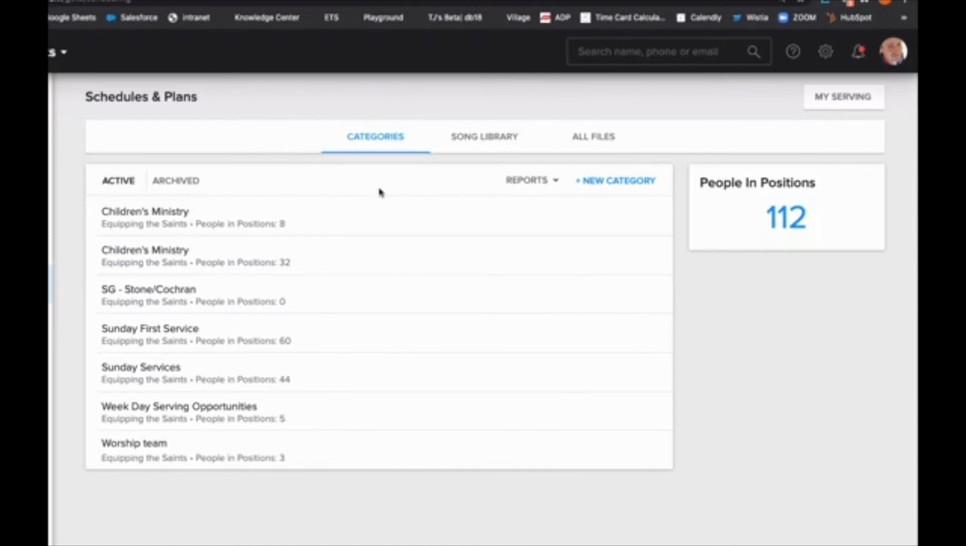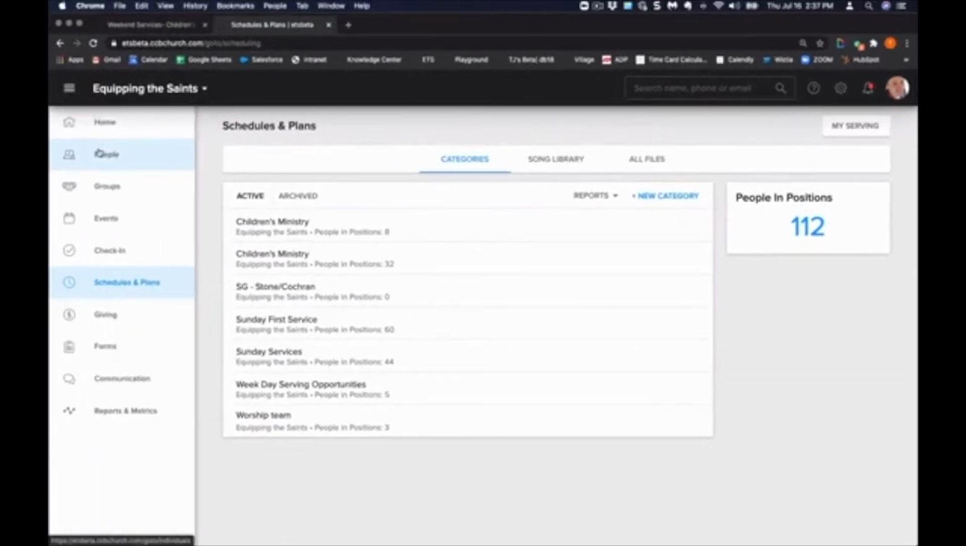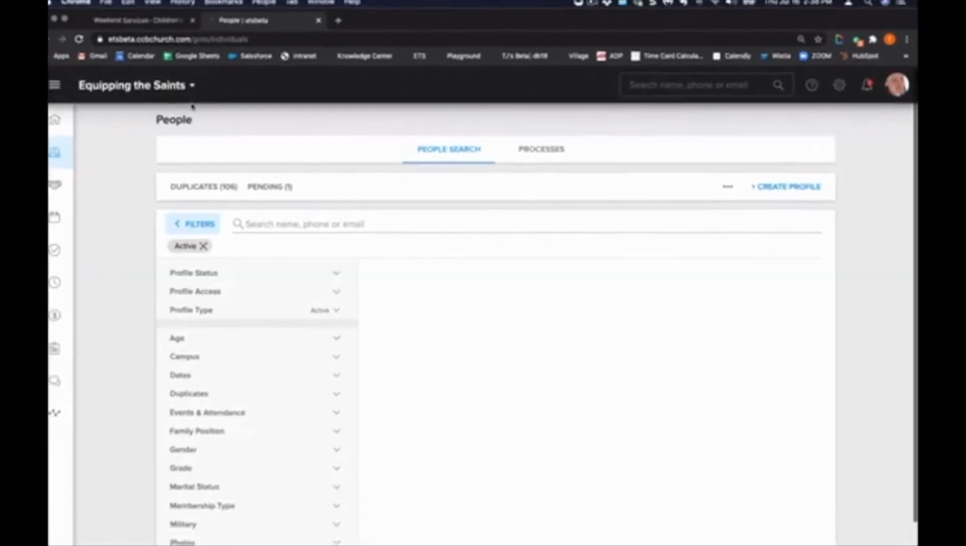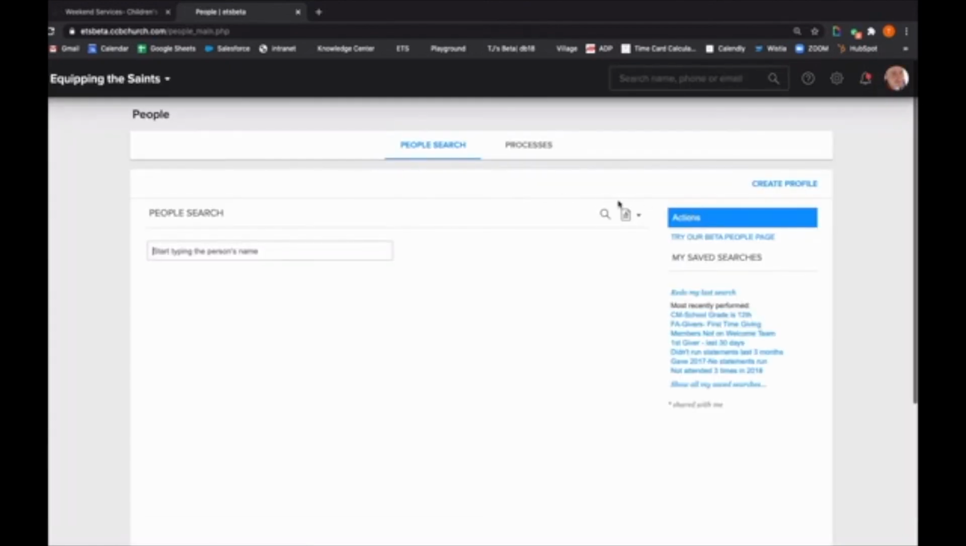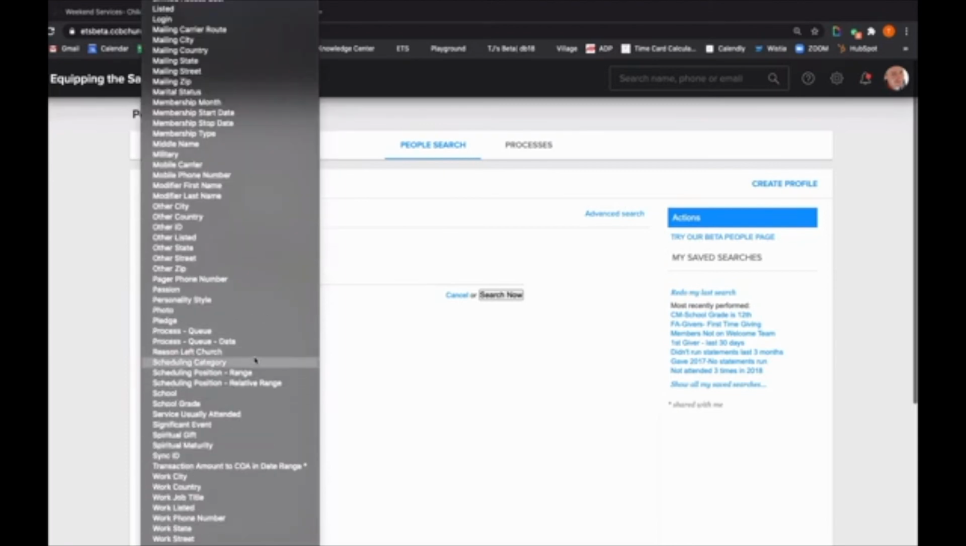One last thing is we want to show you do have reports available under the reports area here. You have various reports you can take a look at, people's assignments, their schedules and statuses, etc. You can also go over to People, Classic People page, Search. You have several searches you can run based on schedules, based on being on a category, serving in a position, and serving in a position relative range.